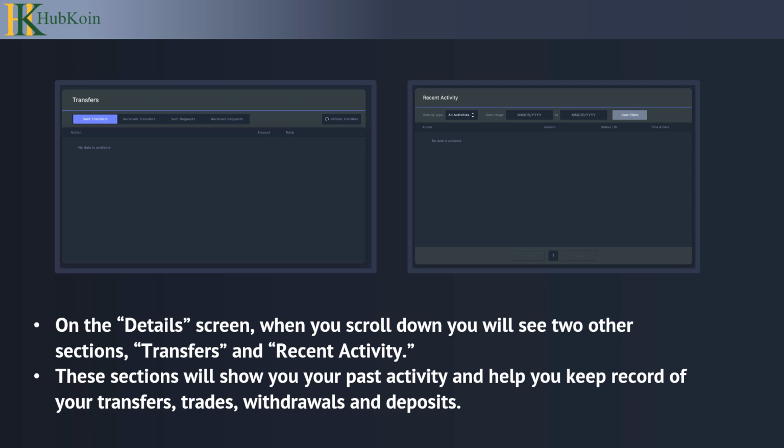On the Details screen, when you scroll down, you will see two other sections, Transfers and Recent Activity. These sections will show you your past activity and help you keep track of your transfers, trades, withdrawals, and deposits.